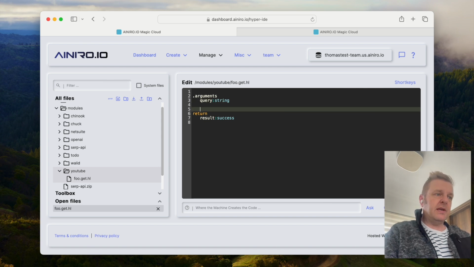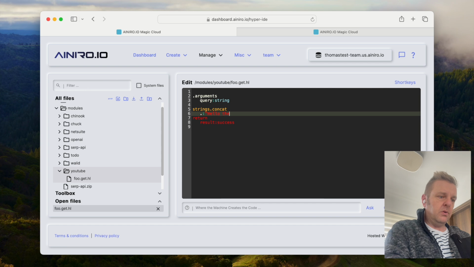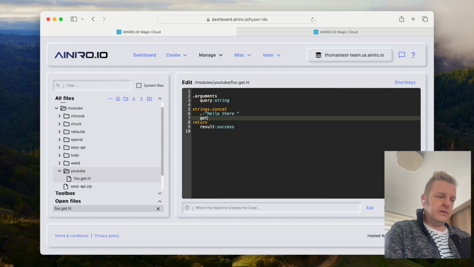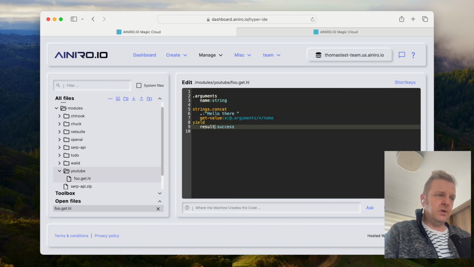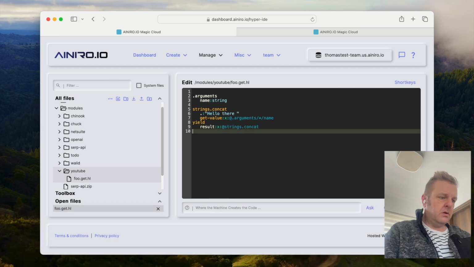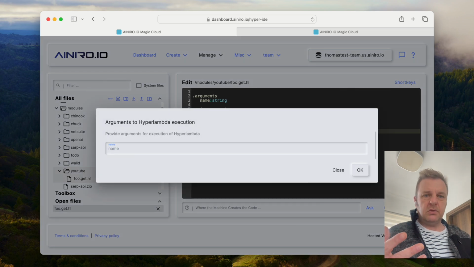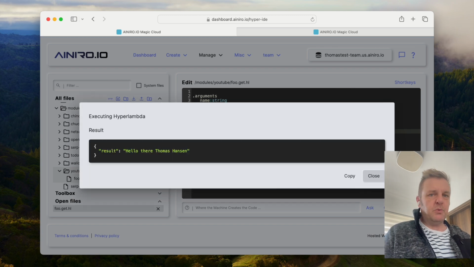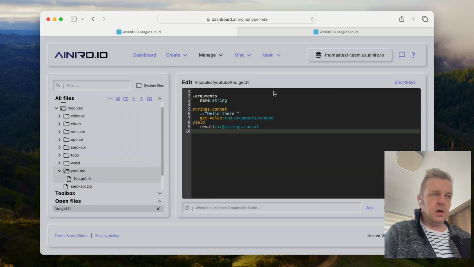So now if we do, for instance, strings.concat, hello there, get value, and let's change it to name, and then let's do a yield here instead, result. Hopefully this is going to work. Now when I execute the file from directly within HyperID, it asks me for my name, Thomas Hansen, at which point it's going to concatenate it with a greeting, return that greeting back to the client.